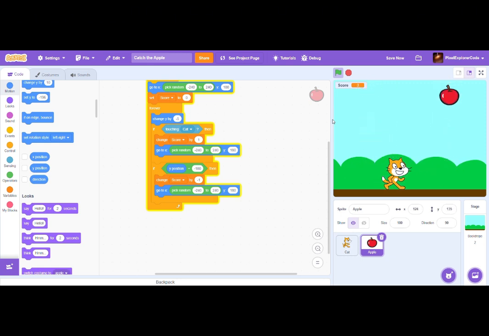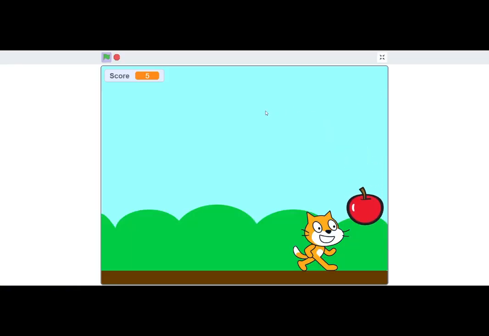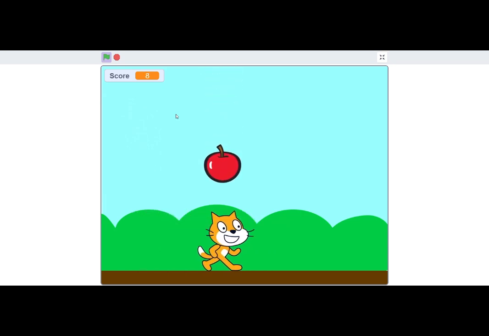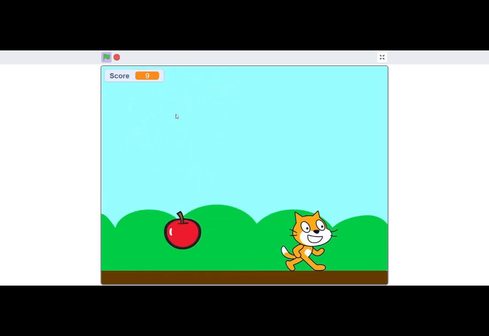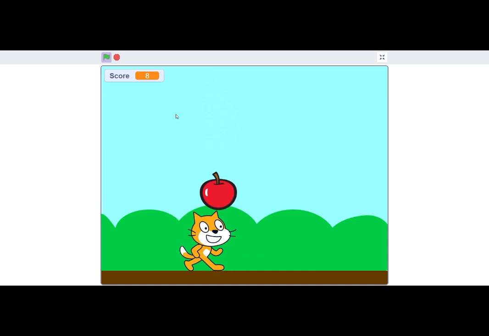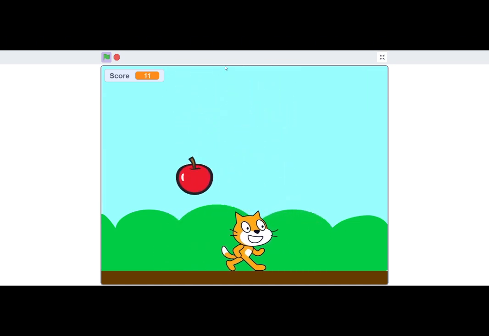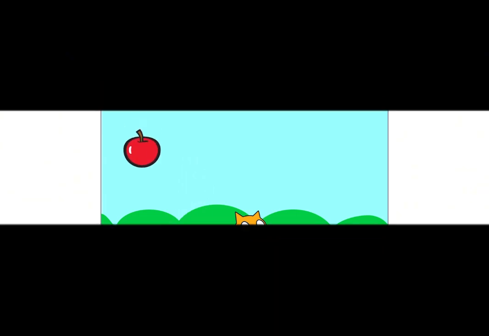Now here we have made the game. Just zoom in. Here the score is working, and whenever the apple drops, it's like that. So that was our code, and that's it.